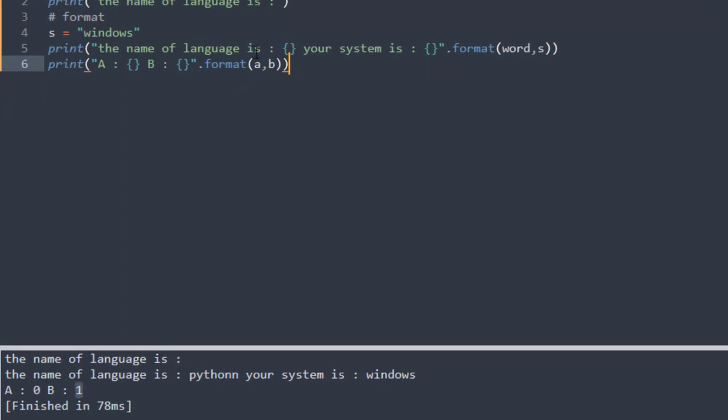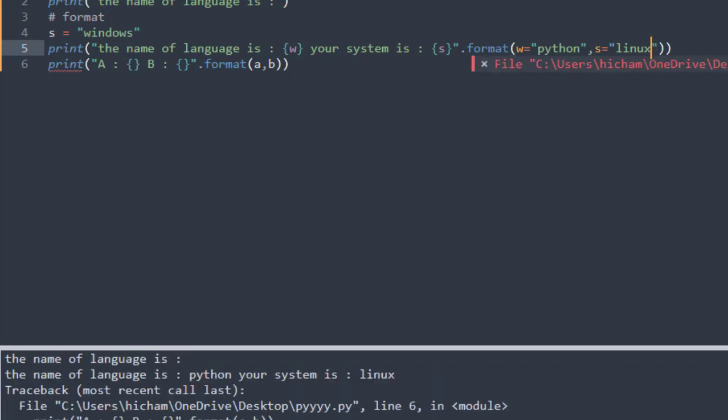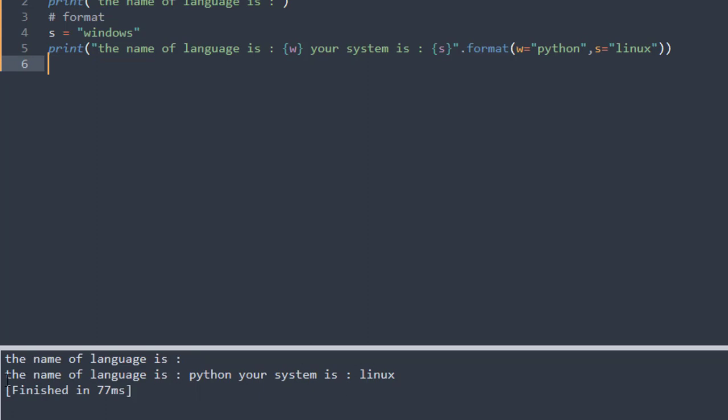Let's try to do 0 and here W, and here S. So let's say W equal to Python, and S equal to system or Windows or Linux. So Linux. Yes, so let's take this. What we get is the name of language is Python, your system is Linux, you know.